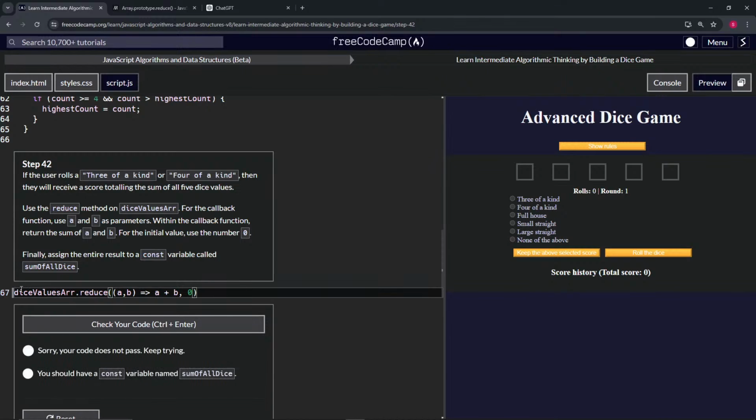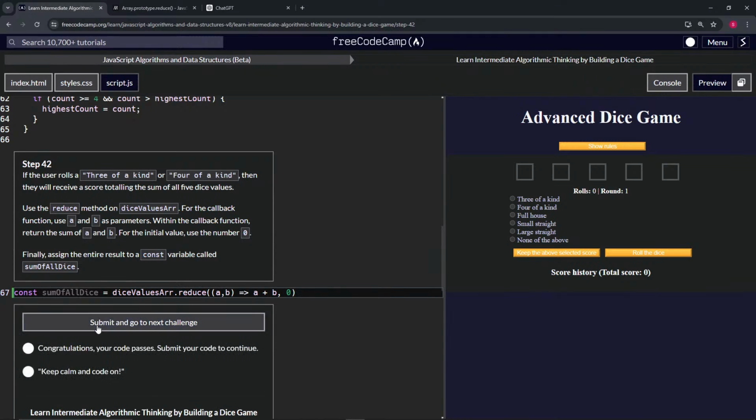Okay, and finally we'll assign the entire result to a const value called sum of all dice. Okay. And then we'll say const sum of all dice equals this. Check it, looks good, and submit it.